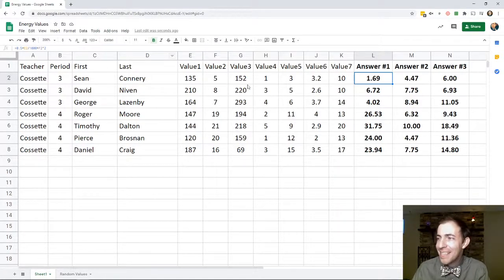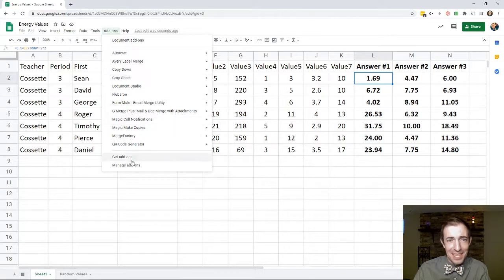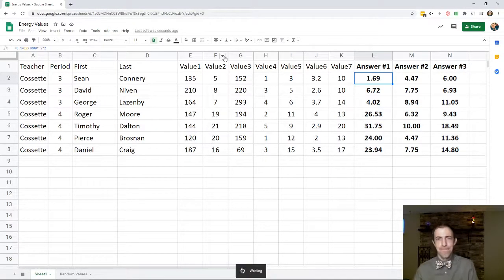Now, within this spreadsheet, the add-on exists. So you're not going to use the add-on in the Google Doc template, but rather the spreadsheet with all of your data. So I'm going to go to add-ons, and I already have this add-on. You might need to add it, and you can do so by saying get add-ons here. The add-on we're going to use is called Autocrat. So I'm going to open that up.